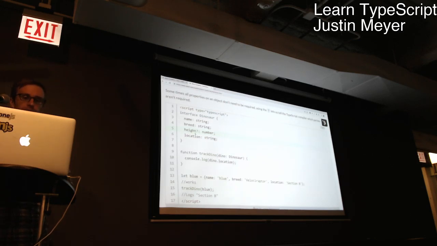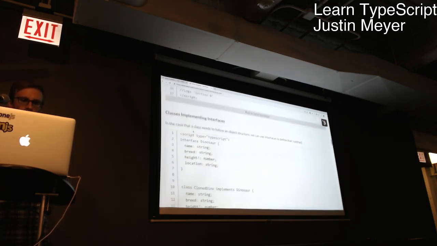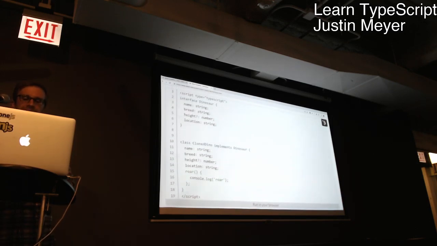Optional properties, just like optional arguments, are supported in the same way. I can define the interface and say, hey, height. You don't really need to have height to be a dinosaur. So classes can say that they are implementing one of these interfaces. So you can say, here I've got a clone dino class, but it is implementing all of these properties. And that's how, if you pass a class to some function that says it needs a dinosaur, it would know that clone dino is already of type dino, implements dinosaur, so that it can be passed to that function.